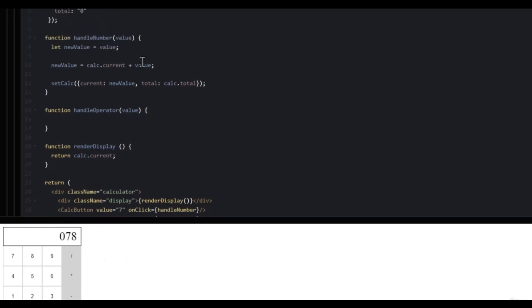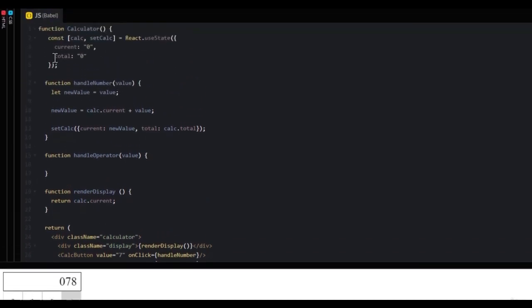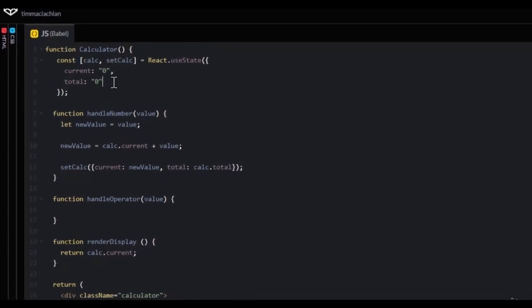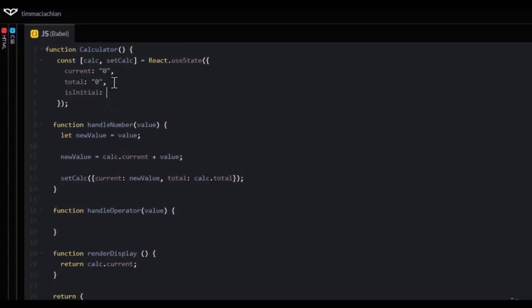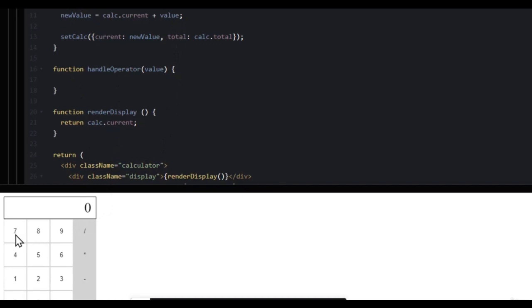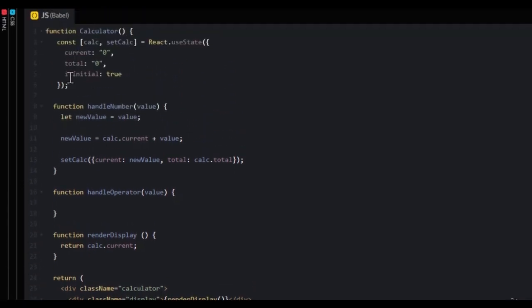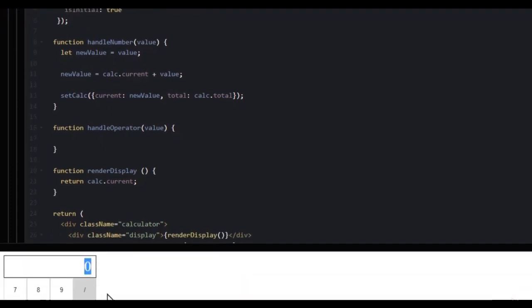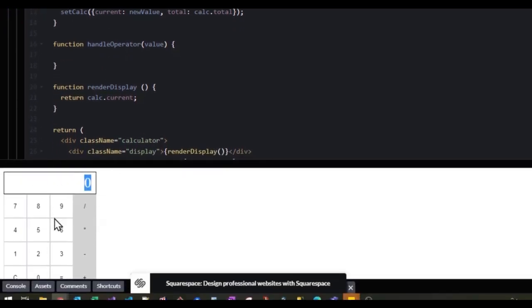So what we can do is we can create ourselves another property on our calc up here, and we say isInitial, and we set it to a value of true. So the very first time this will be true, and we know that the very first button that gets pressed should clear the 0 and effectively just display the actual value. Once the first button's been pressed, we then want to set our initial value back to false, so that if we press any more buttons, we don't want the display to actually clear. We just want to concatenate it onto the end of it.